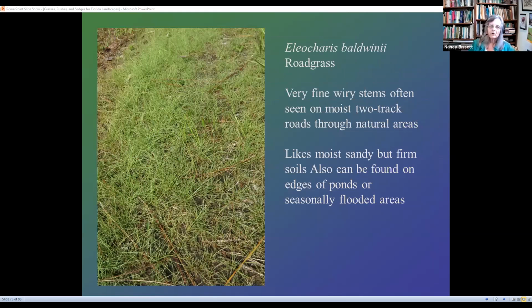If you are driving on dirt-covered country roads, often in the moisture spots especially, you see this very low, flat ground cover. And it's called road grass for that reason. But it's actually a small sedge with very fine, wiry stems, and the stems will lean over and root again, so it does spread as well.